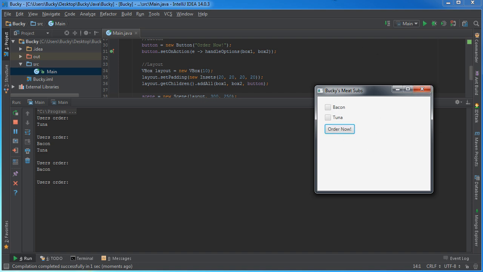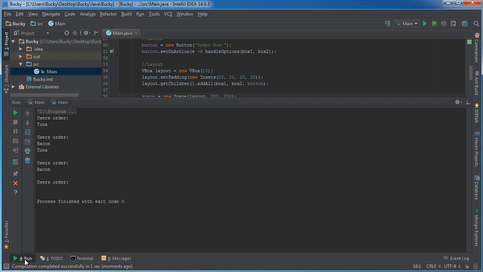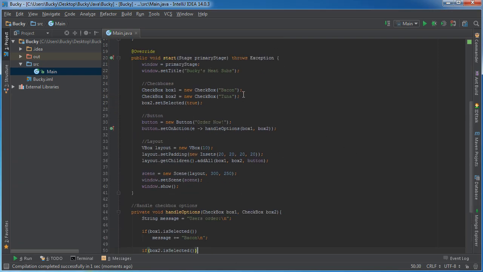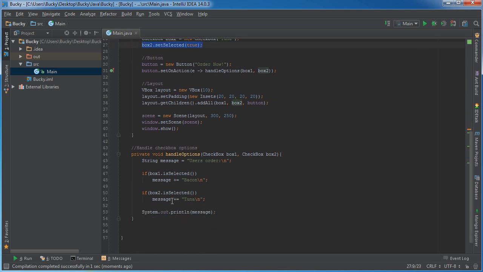You guys can figure out how to do that really easily. So anyways, that is how you create checkboxes, how to give them default values, whether they're checked or not checked, and also how to extract whatever options they check from them. So yeah, simple as that.